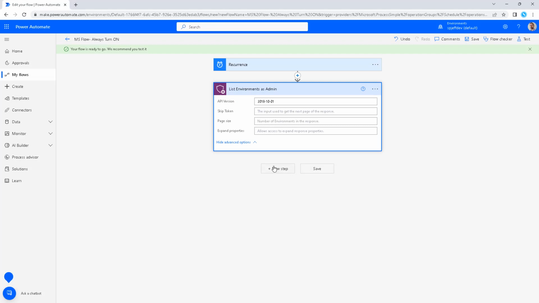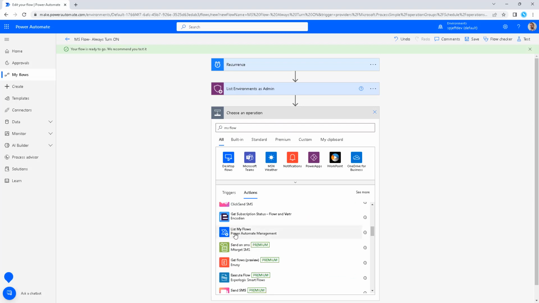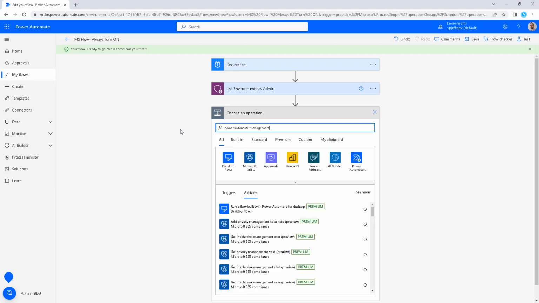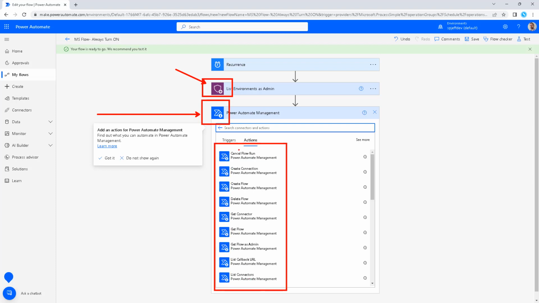Following our step to list the environments, we're going to add a new step to list the MS flows. List my flows, Power Automate Management. For this, we may want to take a look at all of Power Automate Management and see what our choices are. Here we go. There's really two different icons we're working with: the purple shield for the environments at a top level for the tenant, and then the blue chevron icon for the individual MS flows. So you can get a flow, delete a flow, get a flow as admin, list connectors, callback URL. There's a lot of different actions available.